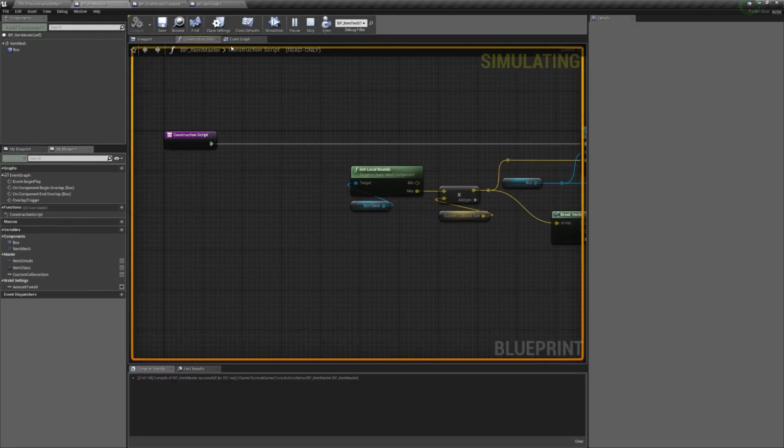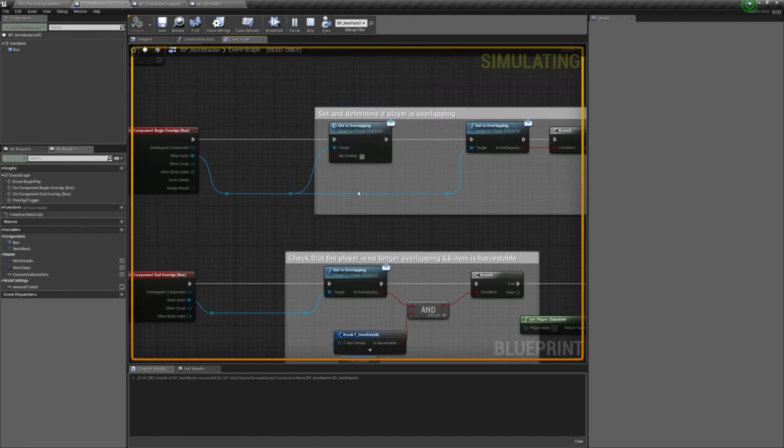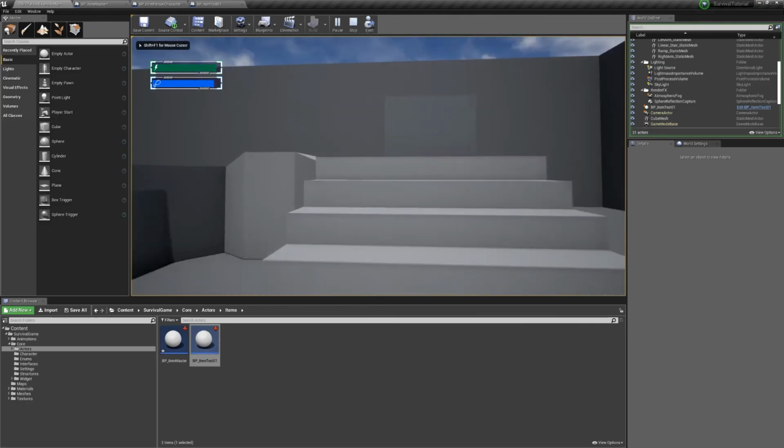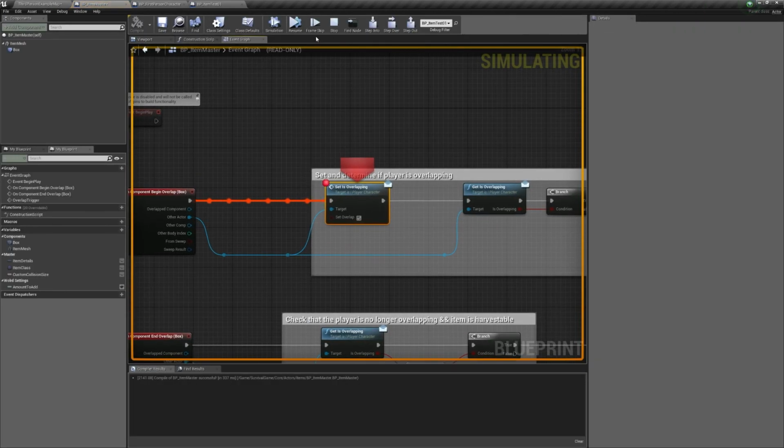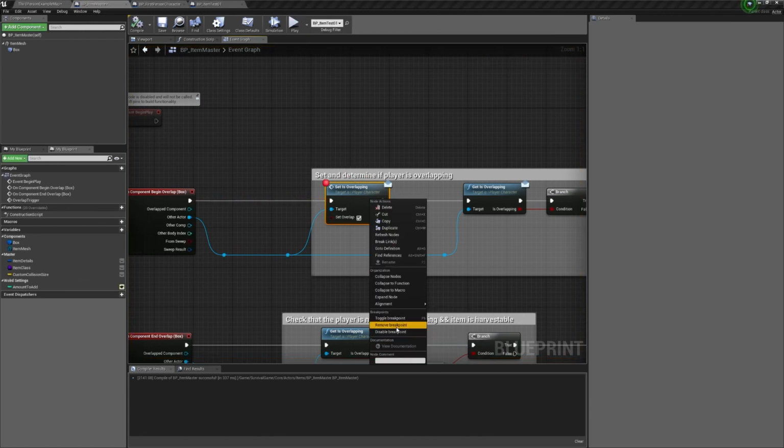All right, so we didn't trigger the response real quick. What I'm going to do is go into my item master. I am going to select the set is overlapping. We're going to add a breakpoint, and I'm going to walk forward. We're triggering this. Oh, hang on. I know exactly what's wrong.